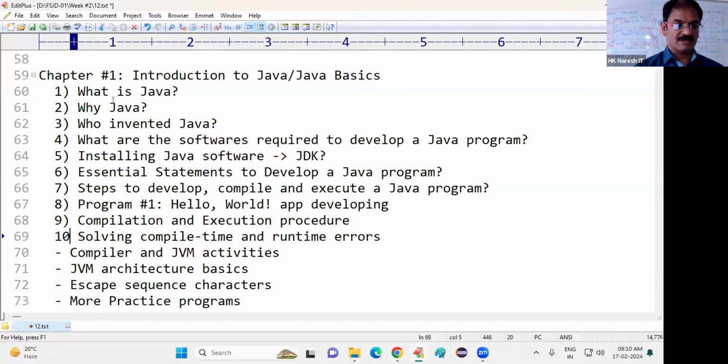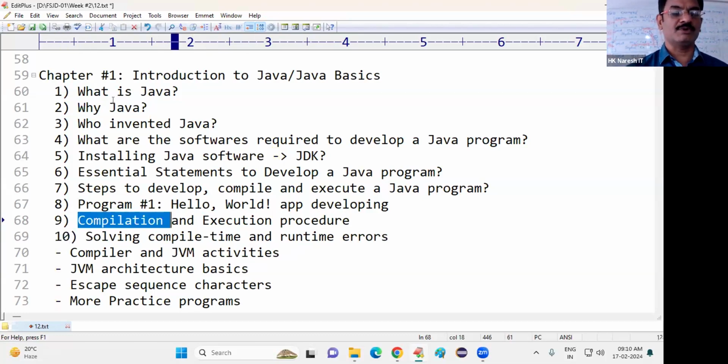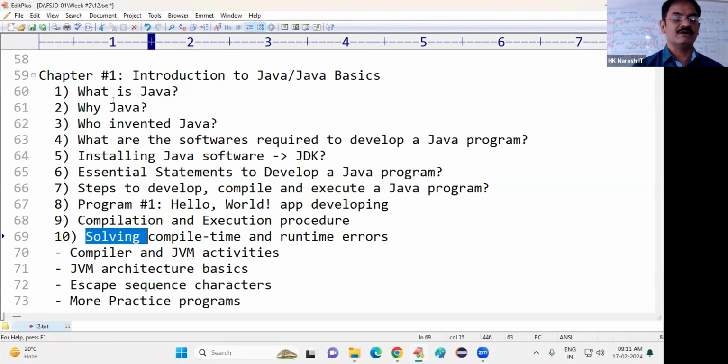Next, we understood that whenever you develop a program, there is a chance you may commit some syntax mistakes. Also, you may commit some logic development mistakes and get wrong output. Then we will get exceptions. So we have two types of errors: compile time errors and runtime errors. How to understand and solve them by ourselves, that also we got clarity.